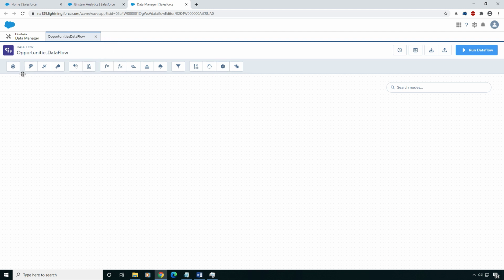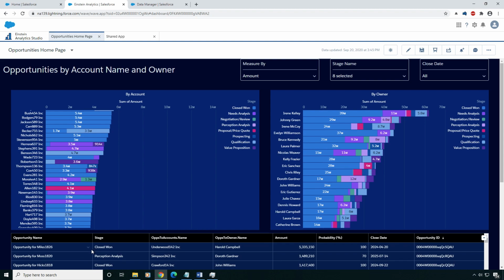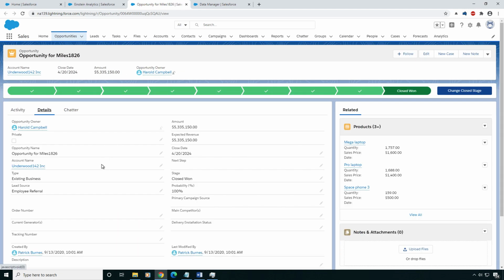So before I start putting objects on the screen, little purple blocks and nodes, I need to make sure I understand what objects I need to work with in order to recreate this dashboard. I see that I have opportunities by account name and owner. So I know that I need the opportunity object from Salesforce. And in order to get the account name and the opportunity owner, you might think that you could just use that one object for the whole dashboard.